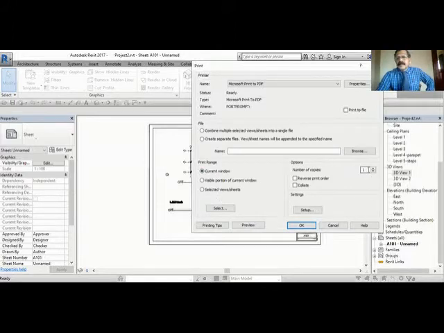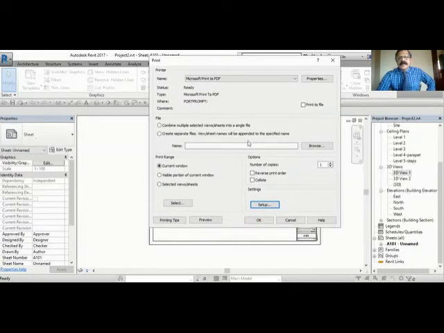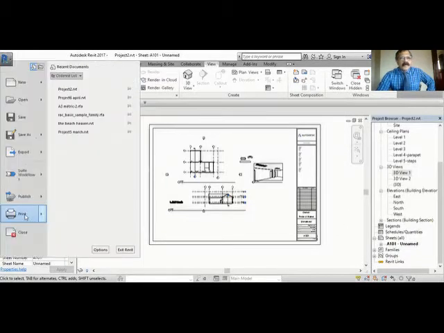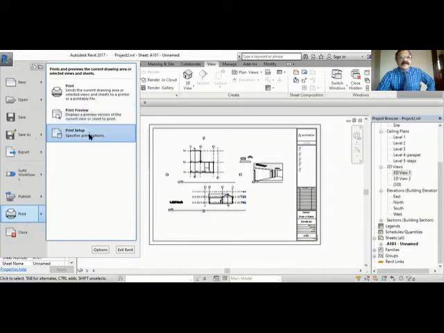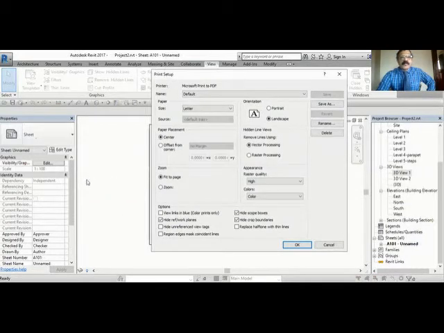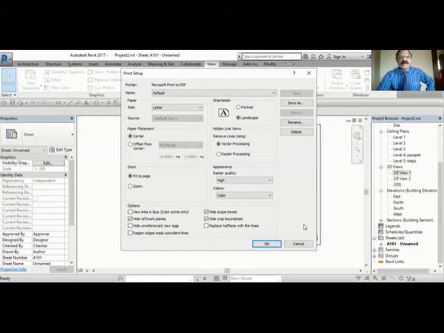And here is the number of copies and some settings. This is not working because it's not connected with the printer. So when you click this, it is for setup. I will cancel this, and from here print. You will see the printer setup. If you connect it to a printer, both screens will come there, so that when you click that setup, it will come here.